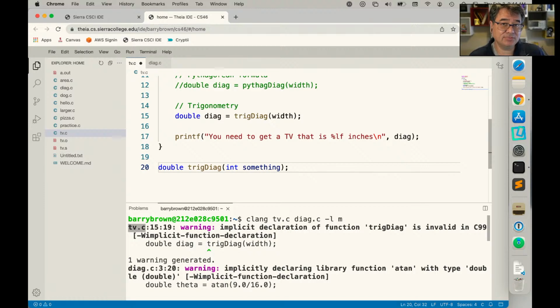That's called an implicit declaration. An explicit declaration is where we, the programmer, actually write it out. But an implicit declaration is where the compiler guesses what it is.